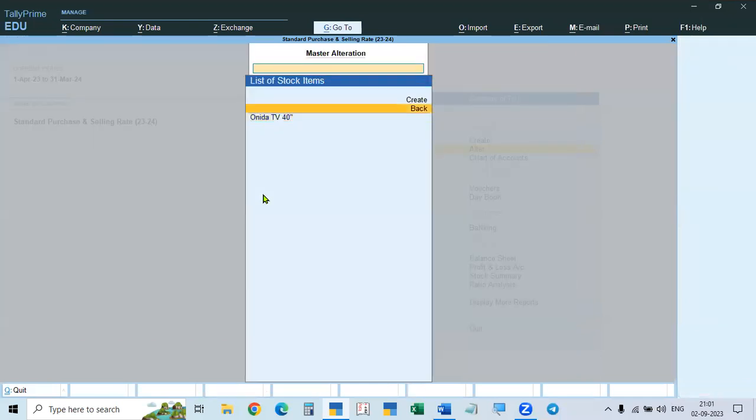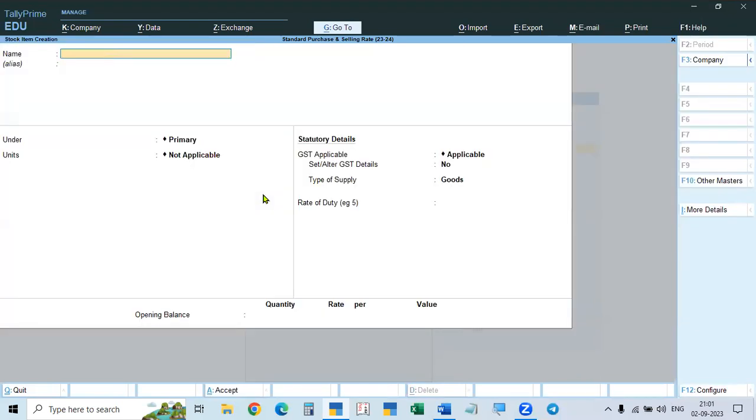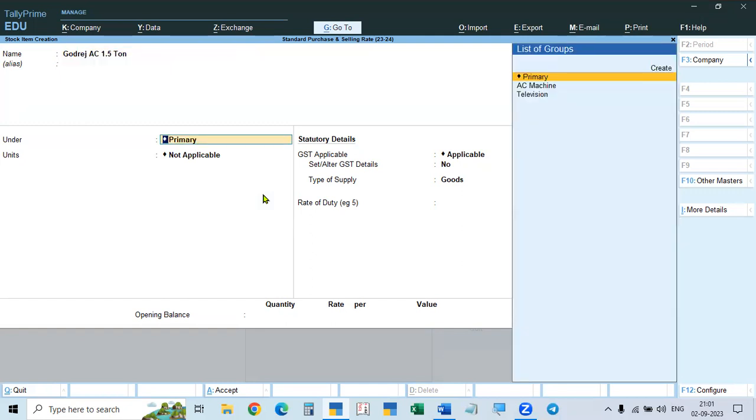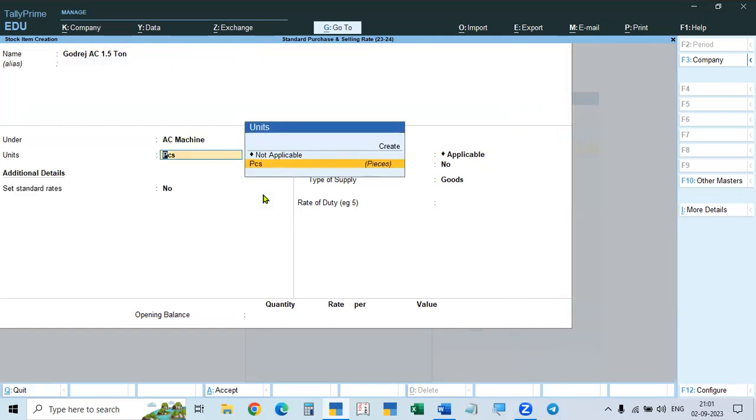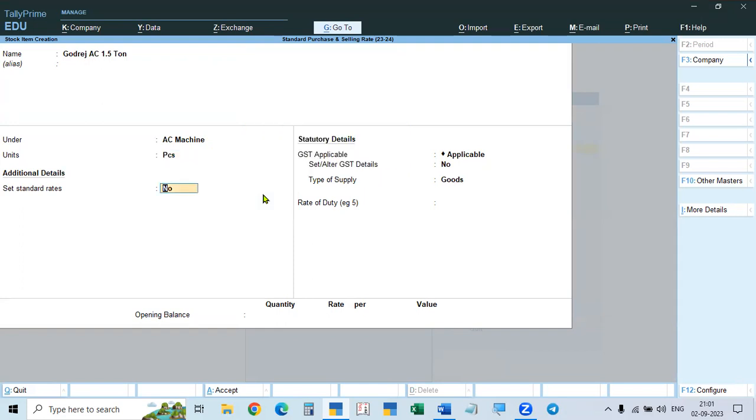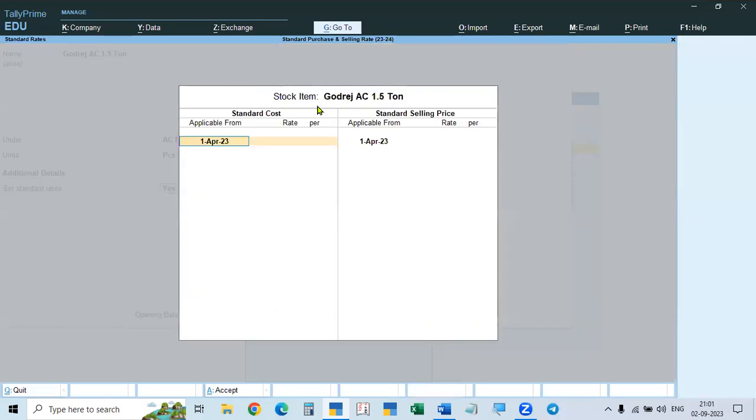Okay. Suppose I create a new one, for example, not Sony TV, Godrej AC 1.5 ton. See here, this is a new one. I created it under AC machine and PC. And see, this is a new stock item, that is why first time. So here, stock item creation. Similarly here, set standard rate. It is asking to set. Suppose if it is already existing, it will show alter, because the first time it will show set the rate, and afterwards whenever you want, it means you are going to alter. So make it yes.